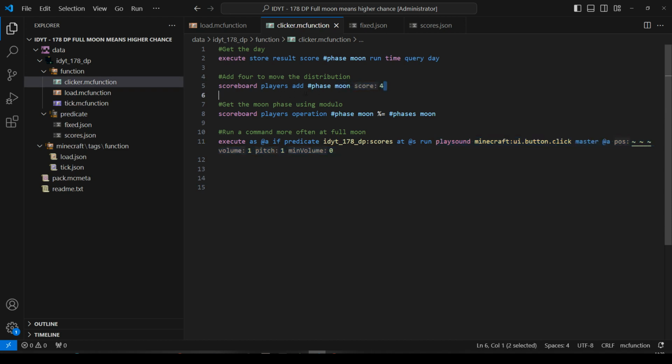Can we have an example of what this is doing? Let's say we get time query day and it returns the value 12. Now, if we modulo that with 8, it's going to take 8 off and return 4. And it's going to say, okay, 4, that is the new moon. But let's say we query it, which we're doing here, and it's 12. Then we add 4 to it. We get 16.